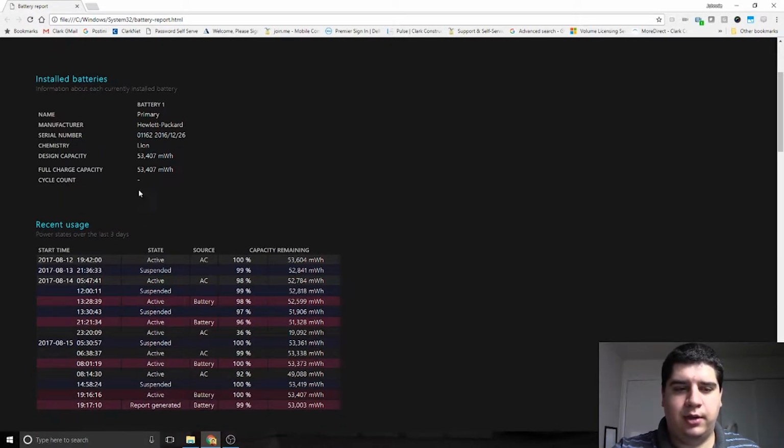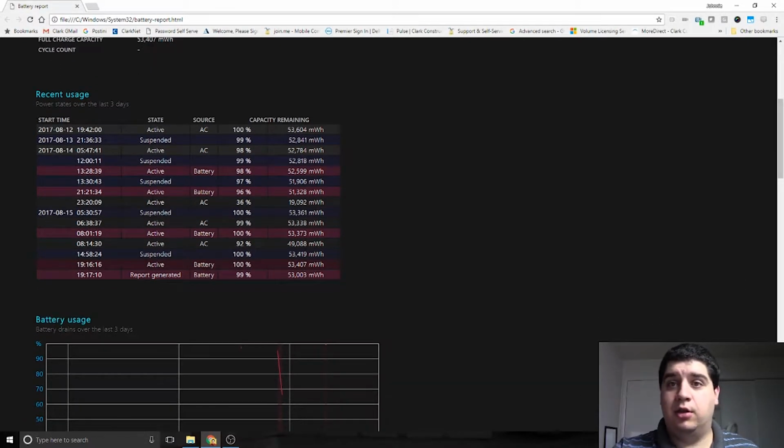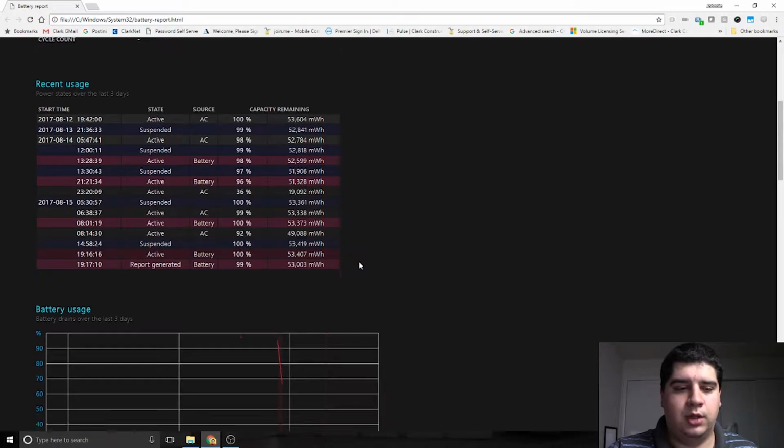I don't get a cycle count here, so I guess that depends on what information the battery is actually sending to the computer as to whether you'll get anything in there or not. And you'll see it shows you recent usage. It'll basically show you whether you're on AC or battery power, what the capacity was, and in a percentage, as well as what the milliwatt hours left in the battery was.